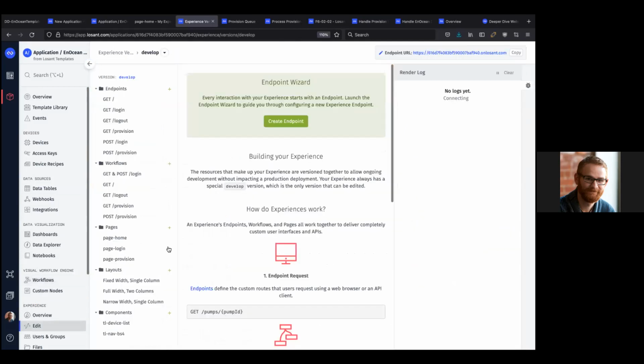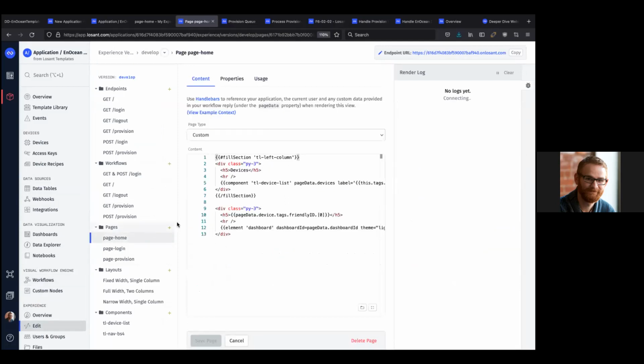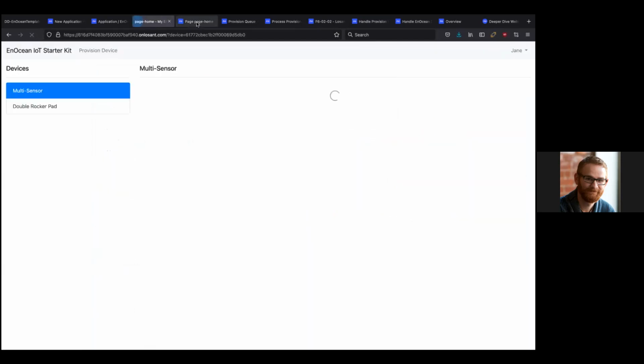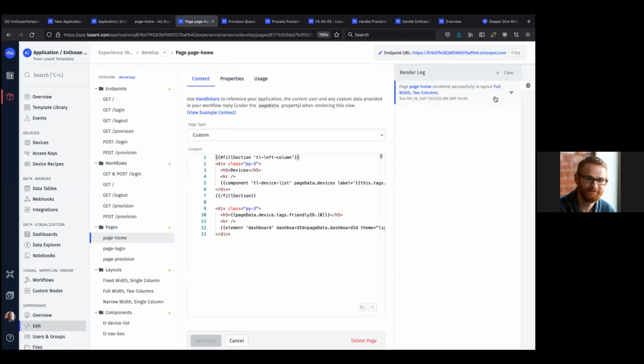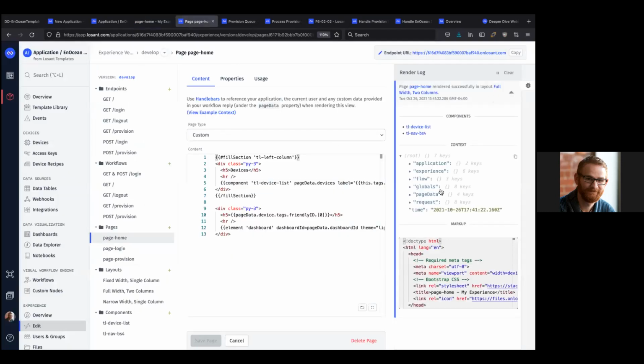Going back to the experience overview, my home page is right here. Let's go ahead and click on that. And you can see it's pretty short. There's not a lot going on here, but let's go ahead and refresh this page again. Just like the debug output will be your best friend in workflows, the render log will be your best friend in experience pages.